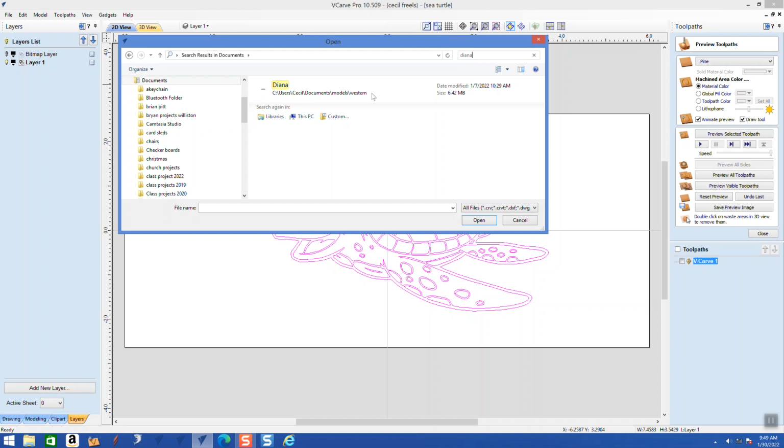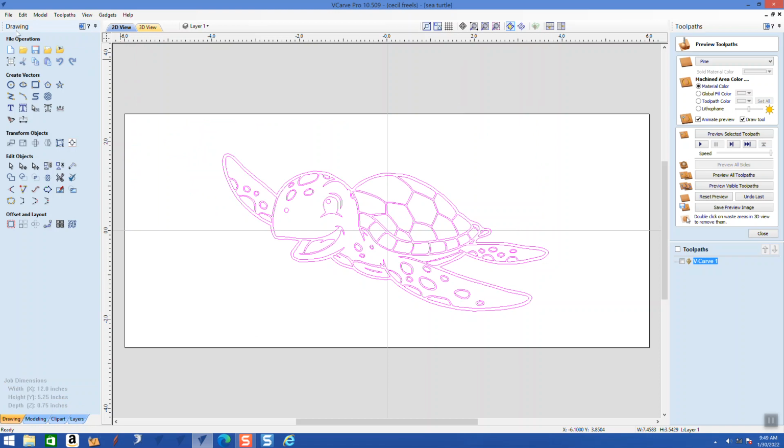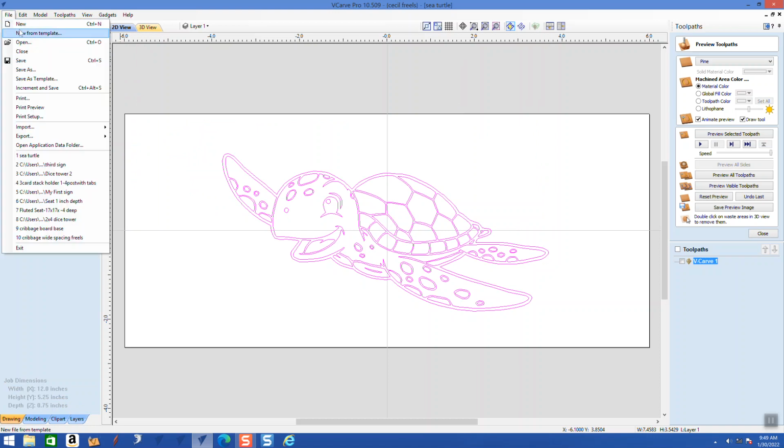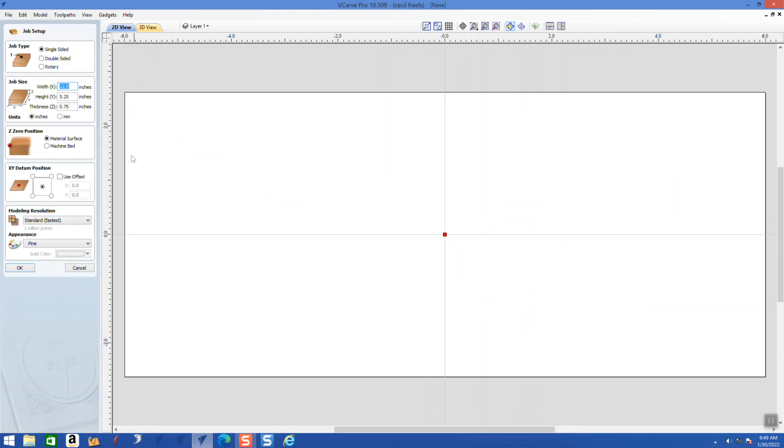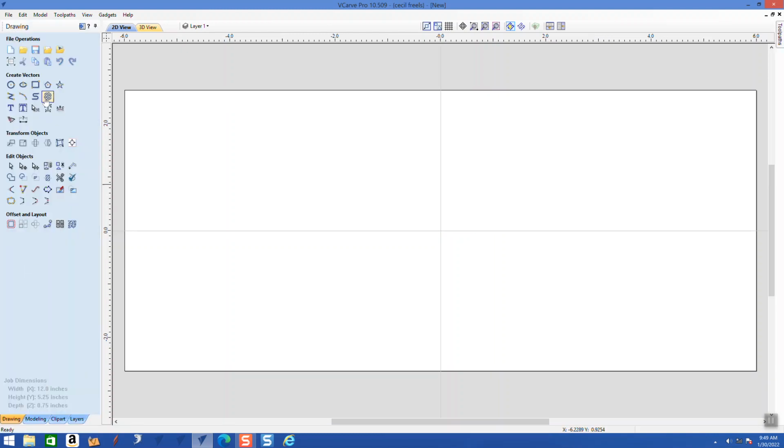Nope. Not there. So I guess I'll start a new sign. So I'll do File, New. Those are the measurements that I want. I'll say OK. And then I'll do a File, Paste, or Edit, Paste.